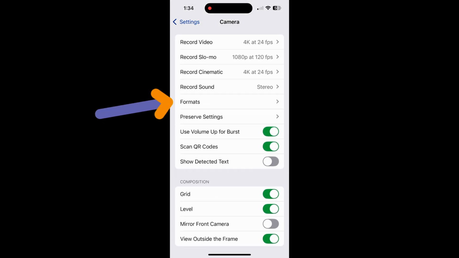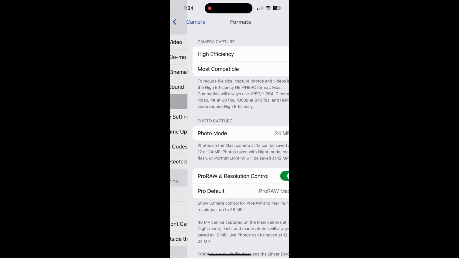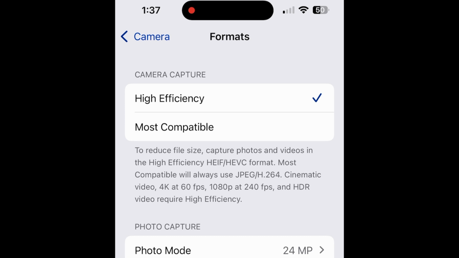I think the first thing I'd like to look at is formats. So if you have an iPhone and you see formats there, let's click on that. Now the first option here says camera capture. This has to do with how your video will be saved. In what format will it be saved, or what codec will it be saved? And your two options are high efficiency and most compatible.